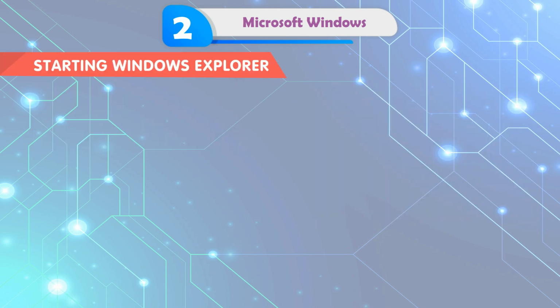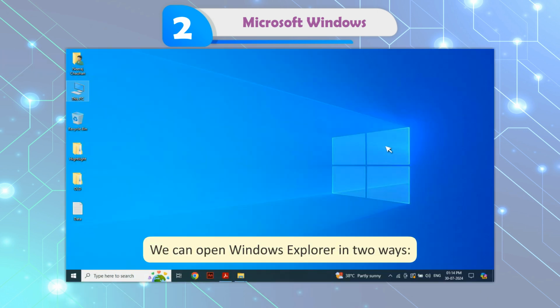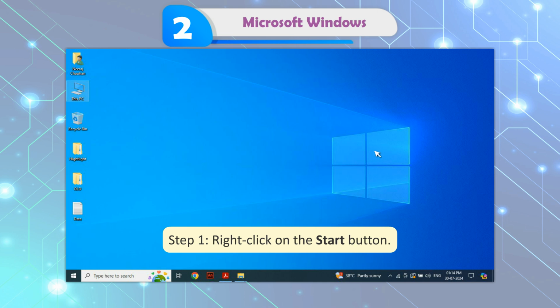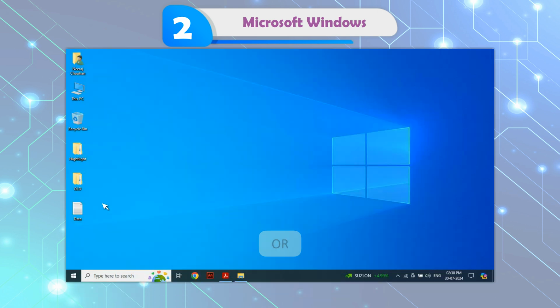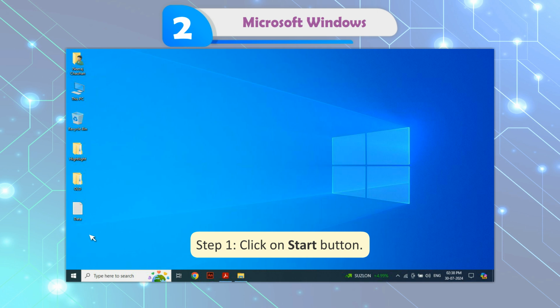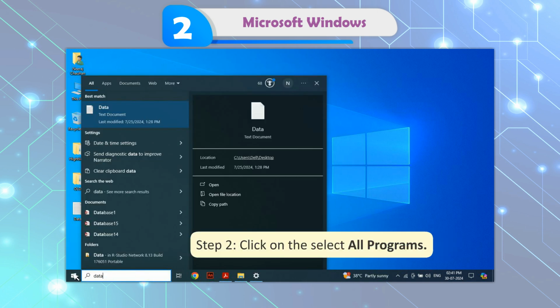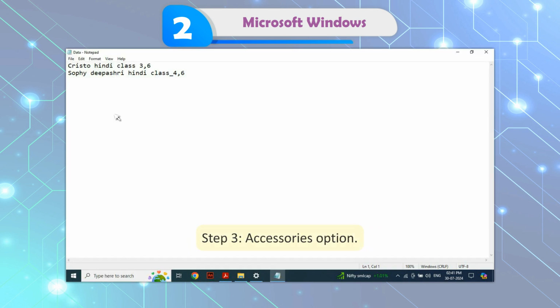Starting Windows Explorer. We can open Windows Explorer in 2 ways. Step 1. Right-click on the Start button. Step 2. Select the Windows Explorer option. Or, Step 1. Click on the Start button. Step 2. Click on All Programs. Step 3. Select the Accessories option. Step 4. Click on the Windows Explorer option.